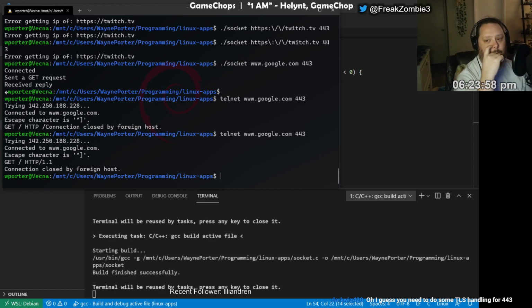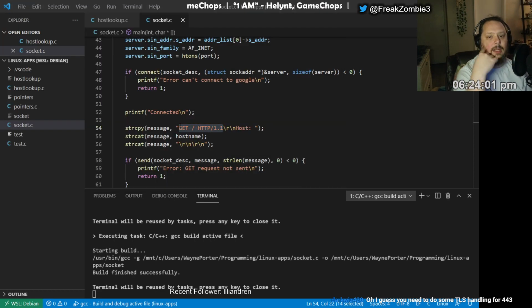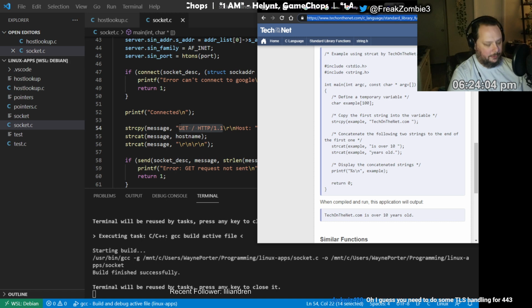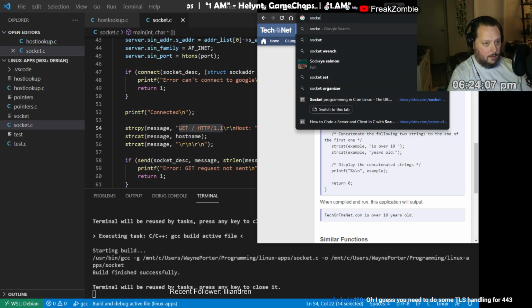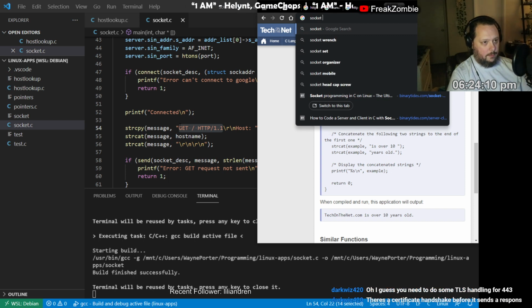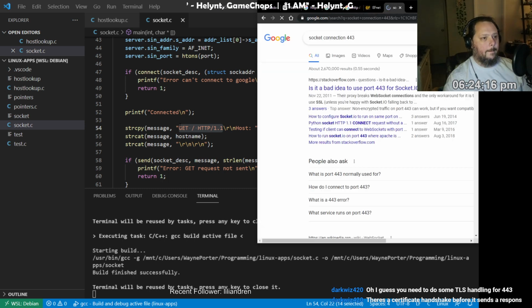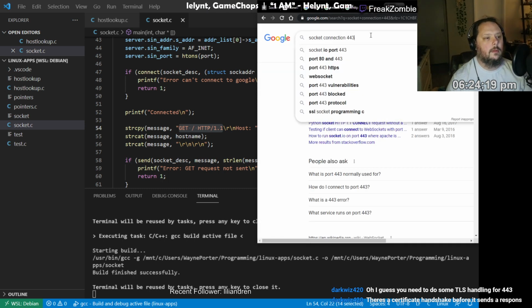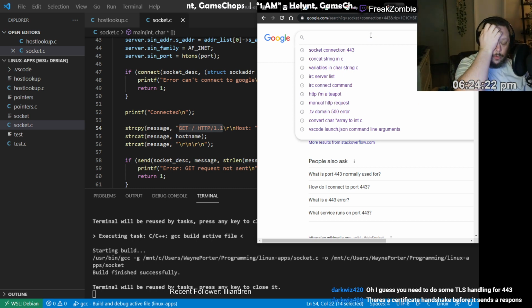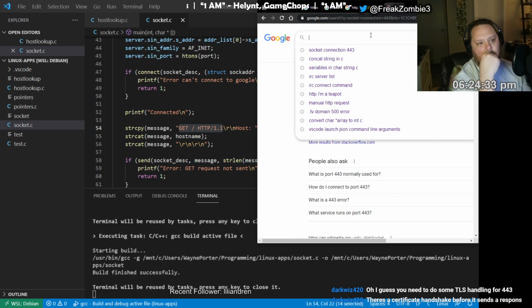It might also just be that I need to handle it differently. So let's say, my Google foo is a little. Yeah, you're right. But I wonder how you initialize the handshake.